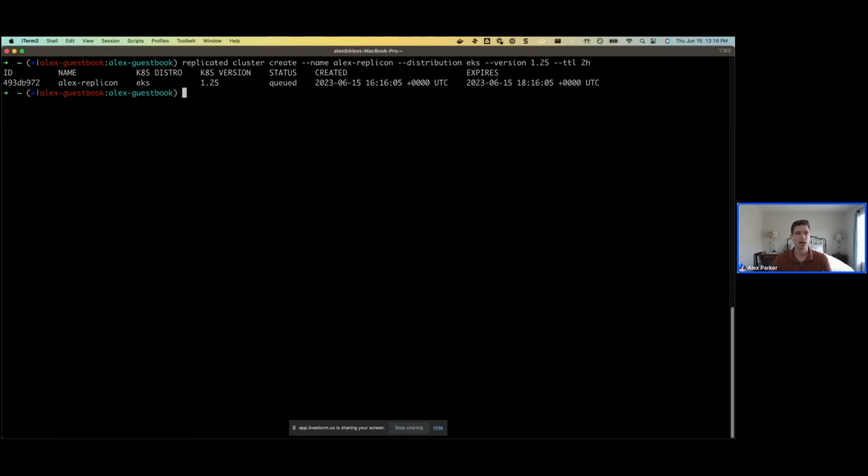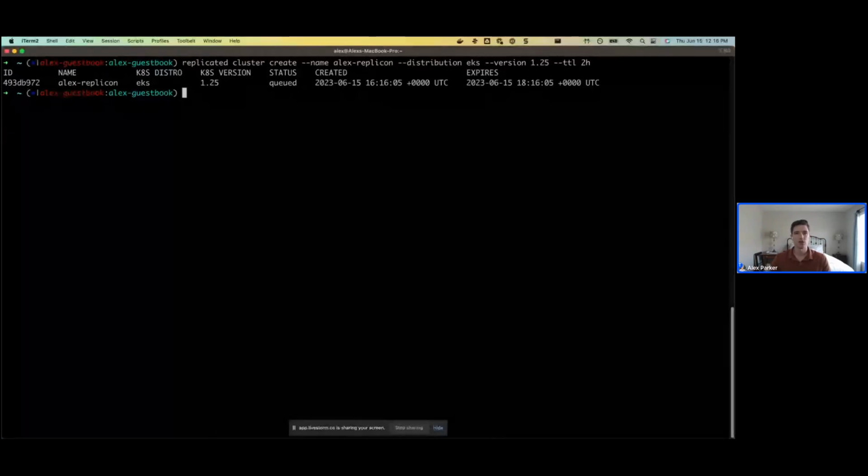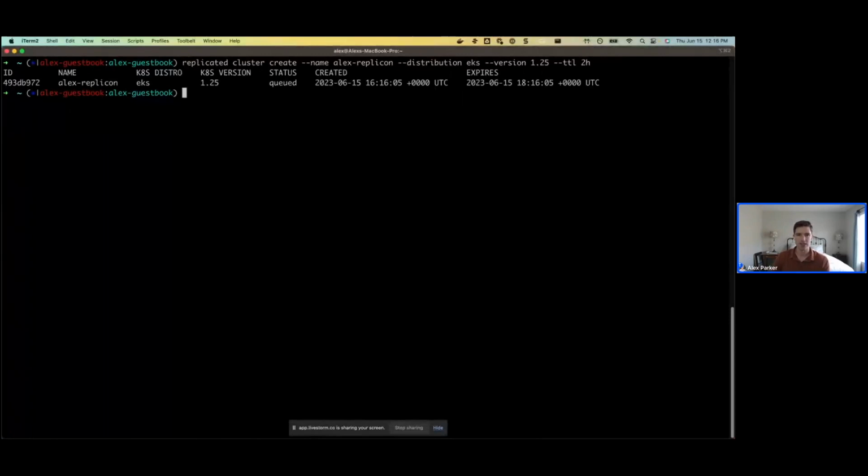One of the nice things about the replicated cluster commands on the CLI is that you can use these test clusters for development or support situations. So let's say you're developing a feature and you want to test it on an EKS cluster or an OpenShift cluster. You don't have to have one lying around. You don't have to go to AWS and spend 20 minutes waiting for one to spin up. You could come straight to Replicated and create an EKS cluster in a matter of seconds. This one's probably already ready, actually. And then you can do your development on it for as long as you need and delete it when you're done.